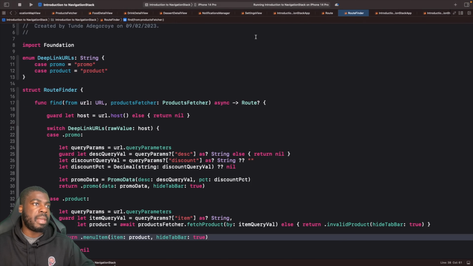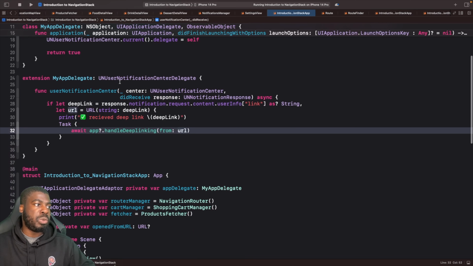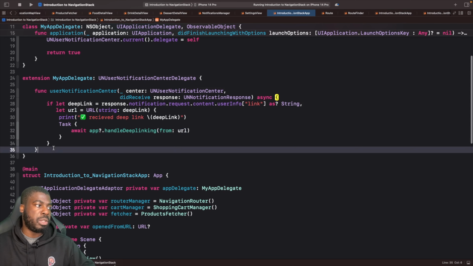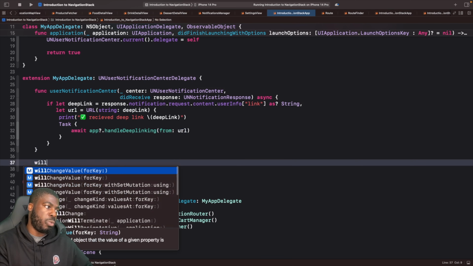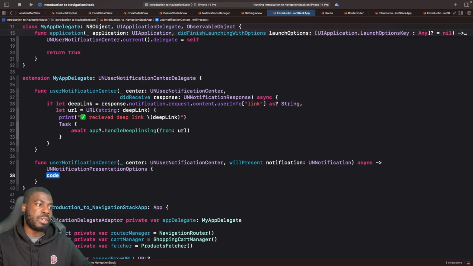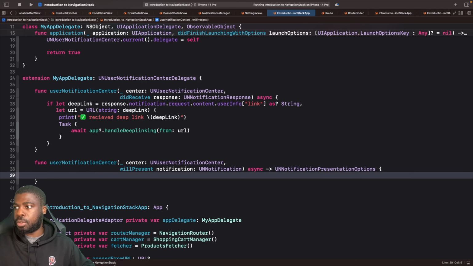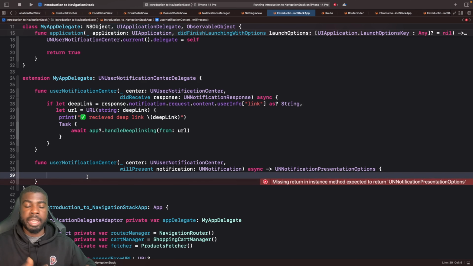And in our main app entry point here, within our UNUserNotificationCenterDelegate, we now want to use that willPresent. So we're going to say willPresent, and we don't want the completion handler. We want the async await version, like so. I'm just going to clean this up. Cool. So all we need to do here is literally just say what it is that we want to return. So I'm just going to type this out and then we'll break it down.